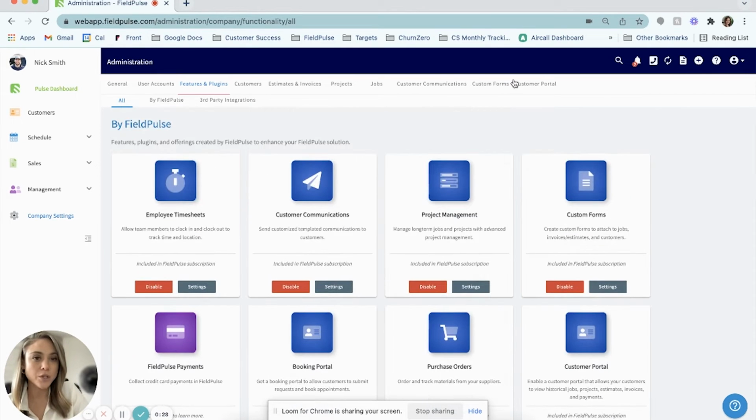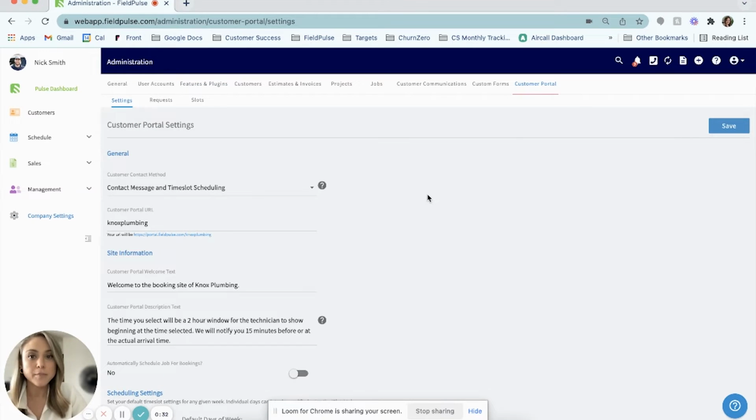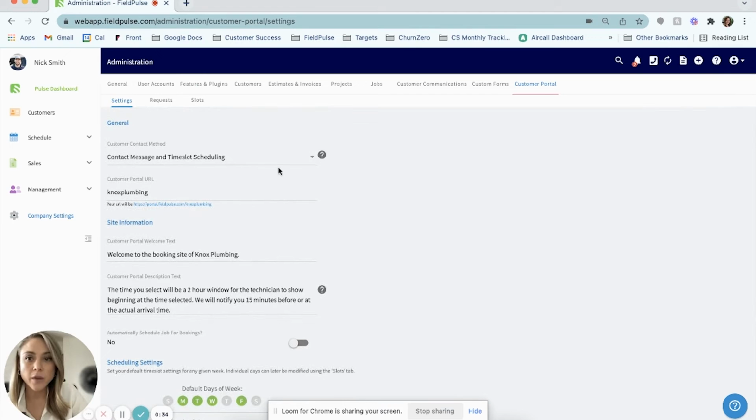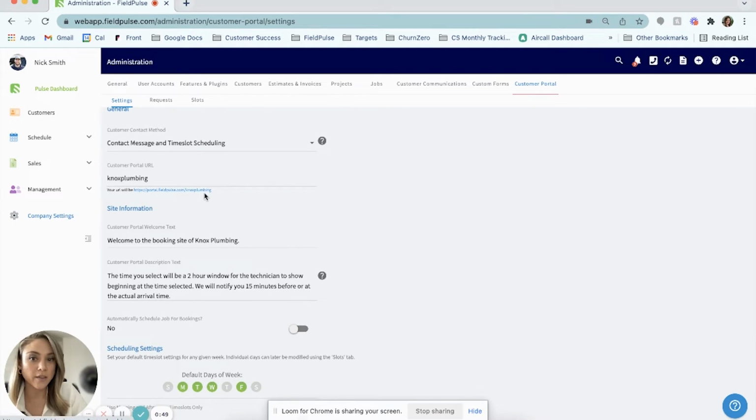Once that's enabled, you'll want to come over to the customer portal where you'll actually set up. So underneath general, we have two options. You can select a contact message and allow them to actually schedule an appointment with you guys. Or if you just want to give them the ability to contact you, you can do a message only. Here, you'll see the link that you can actually embed in your website.